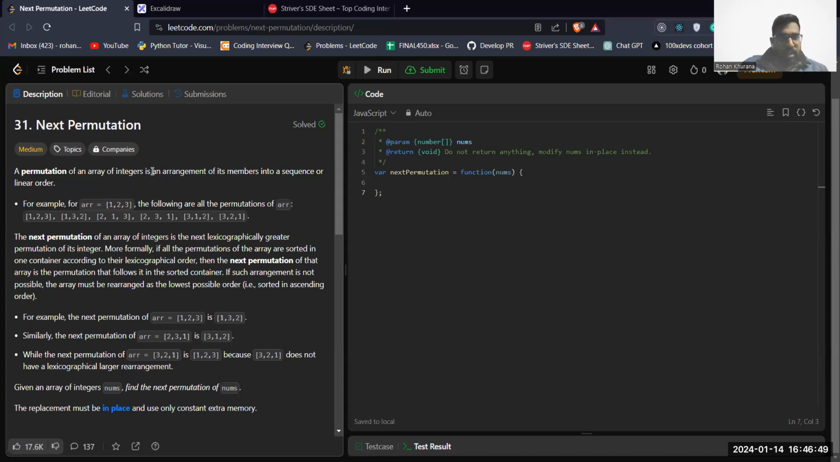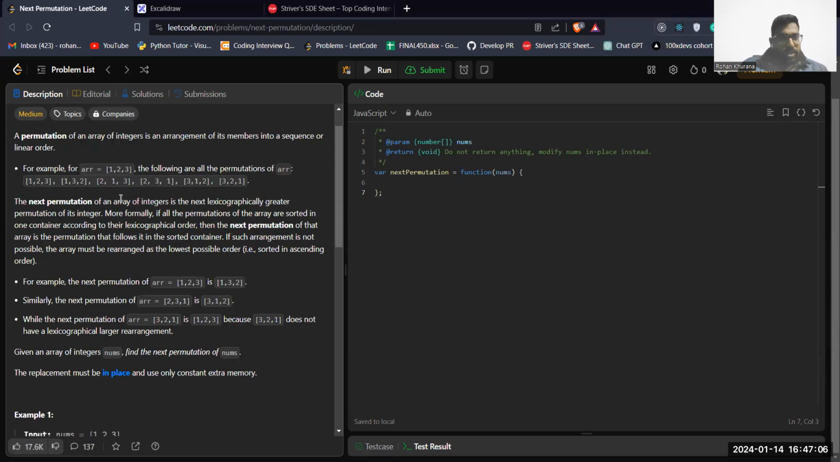A permutation of an array of integers is an arrangement of its members into a sequence or linear order. For example, for the array 1, 2, 3, you can have 1, 3, 2 and so on; these are six ways. The next permutation of an array of integers is the next lexicographically greater permutation of its integers. More formally, if all the permutations of the array are sorted in one container according to their lexicographical order, the next permutation of that array is the permutation that follows in the sorted container.